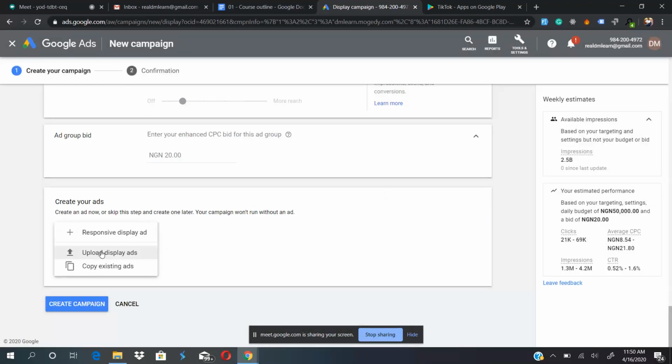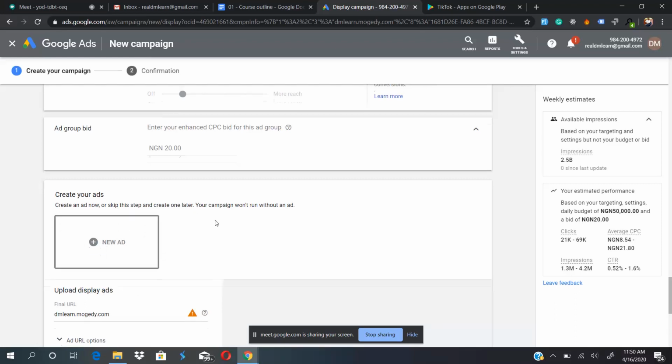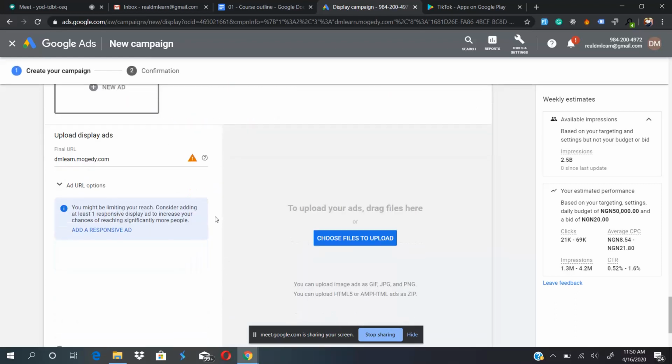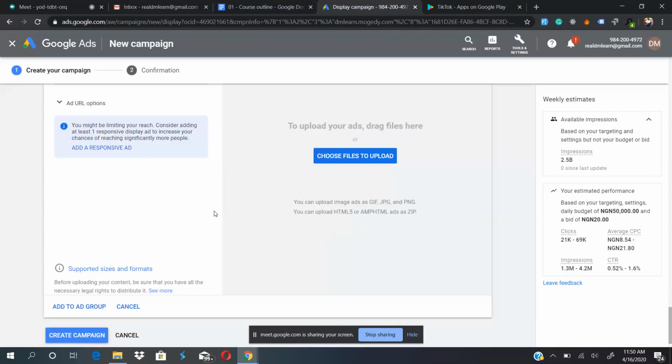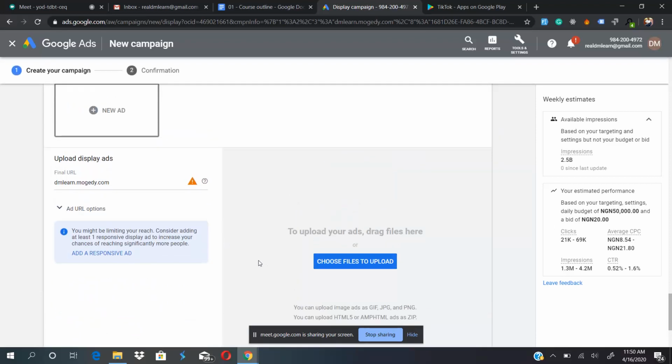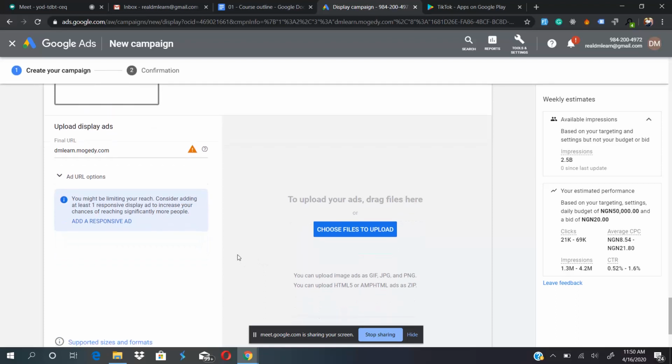and let me try upload this. Add a responsive ad. Again, I said this is if you already have an ad, so you can upload images, arts. You can upload image arts as GIF, JPG, and PNG, and then you can upload HTML5 or this .zip. So let's see, to upload your arts drag files here. So let's see, I think I have one picture, so you can either click here directly to upload the picture, or you can go to your file manager and upload it.